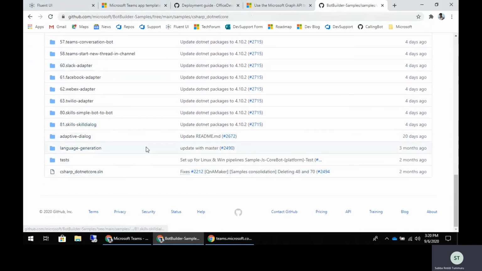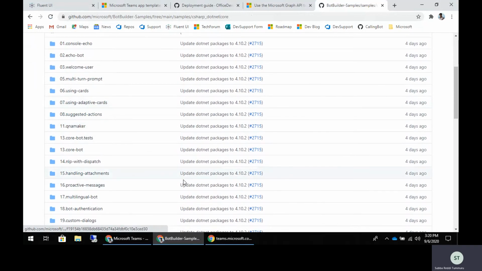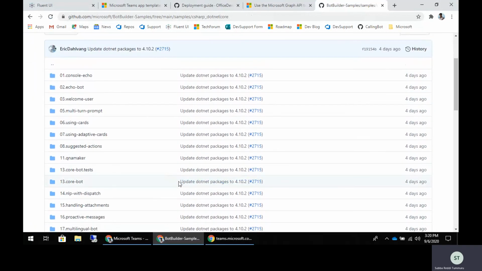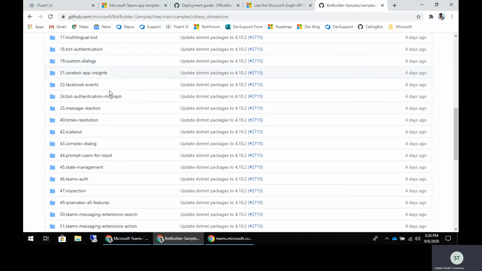81 or so samples, a number of projects here to get the code. For example, if you want to send proactive messages, you can take reference of this code to see how proactive messages can be sent. If you want to access QnA Maker, how can you do that? If you want to send multi-turn prompts, how can you do that? How to send a welcome user message? You can see these samples to get the code to start with your development.